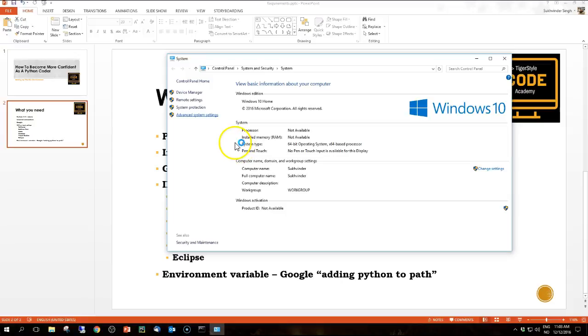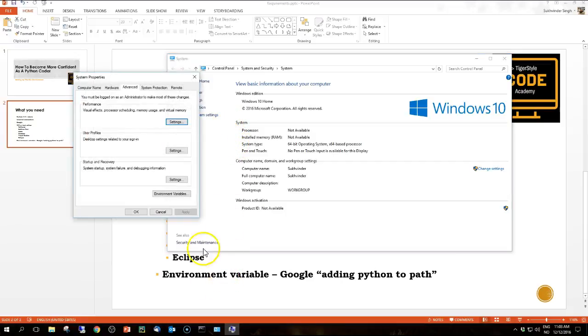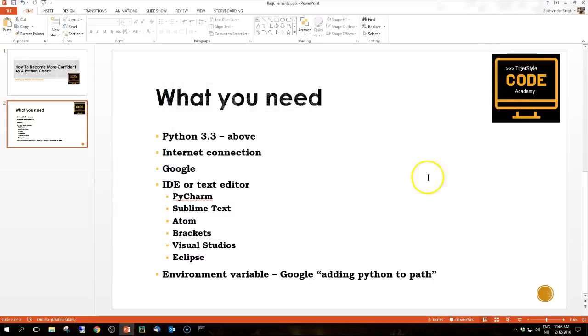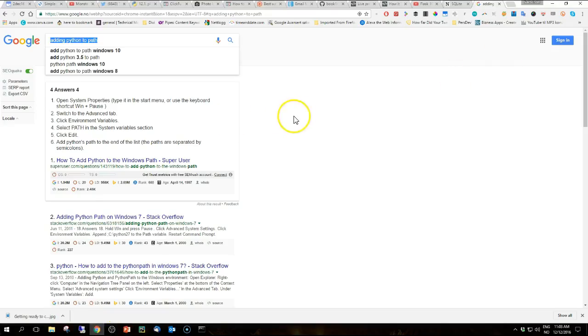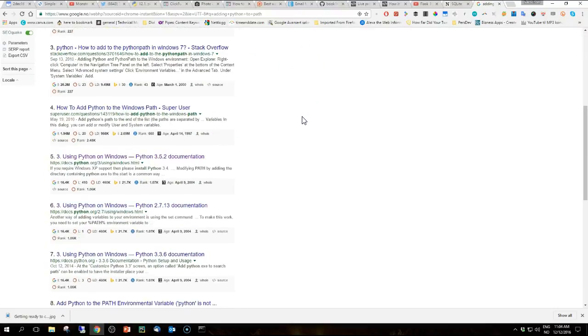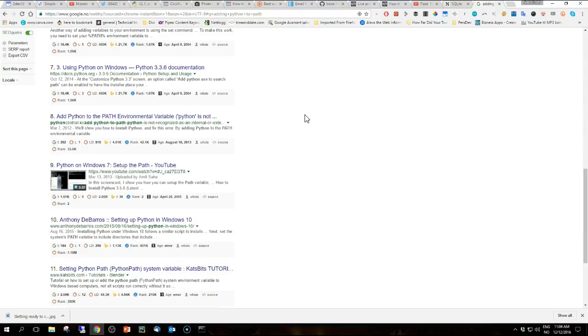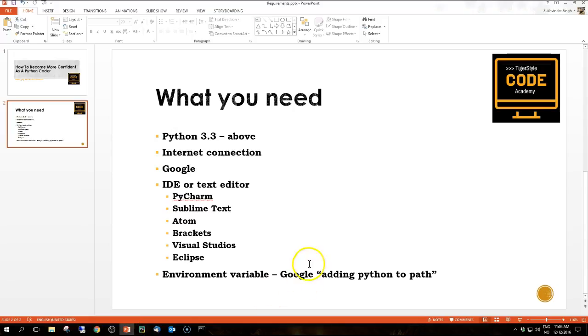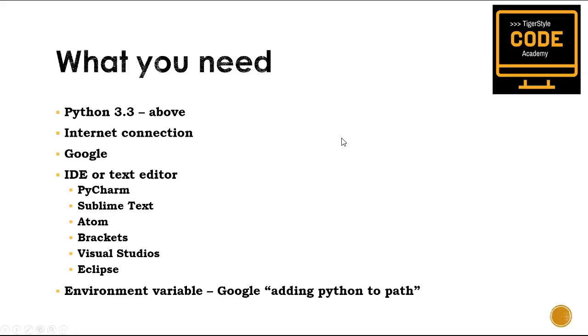Depending on your system, I don't know what OS you are going to use, whether you are on Mac or Windows, both are suitable for this course, and you set your environment variables here. Here you see I have already added Python. So depending on which system you are using, I recommend that you Google adding Python to path for what's suitable for your system. You should get lots of explanation on how to set up the path environment variable. So just go through this exercise, if you haven't already added Python to your environment variables.